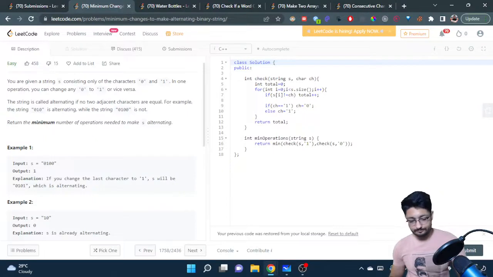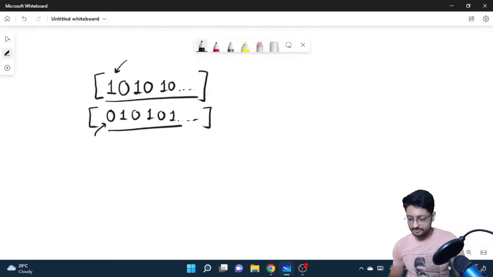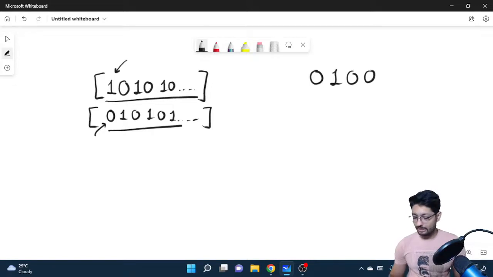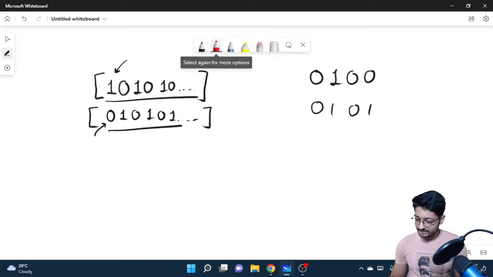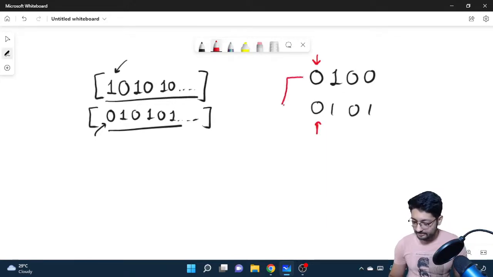So let's say I have the string as 0 1 0 0, and let's say I want to convert it to the string 0 1 0 1. So what I'll do is iterate over these two strings one by one. I will first match the first character of both strings. They are the same. If they are the same, then I don't need to change them, because I eventually need to convert this string to this string.